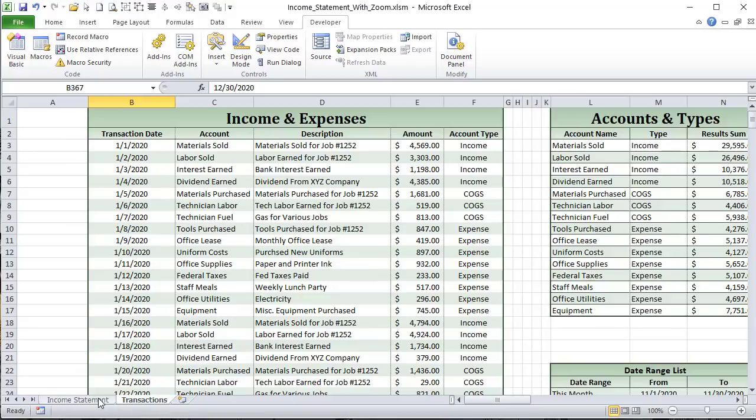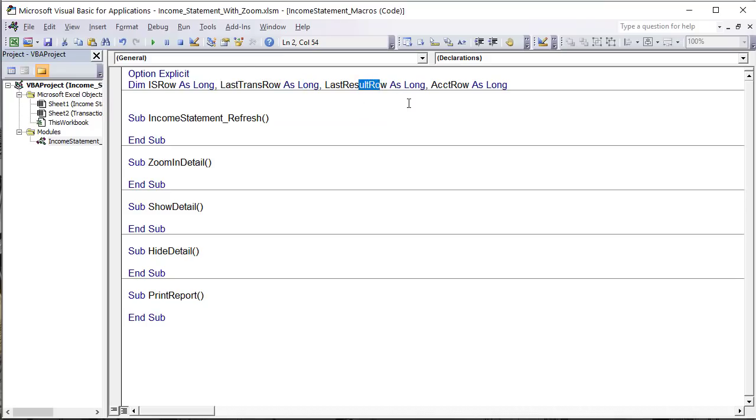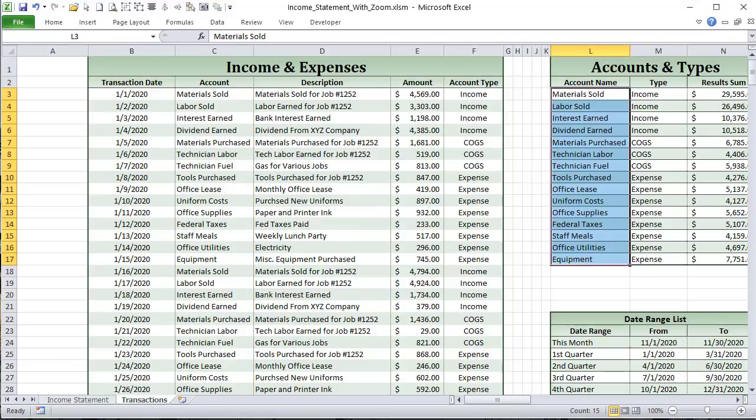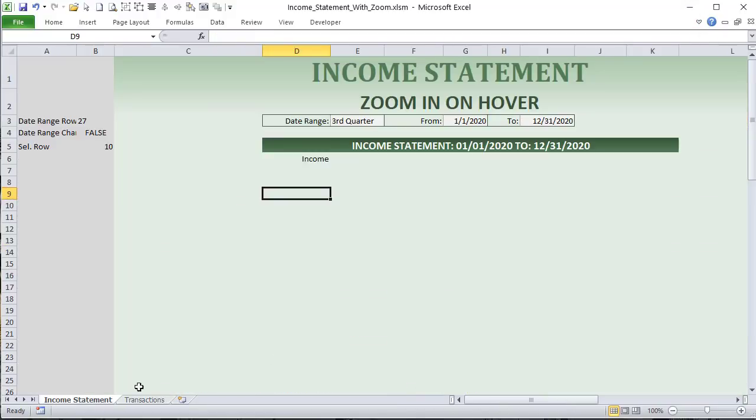Okay, so what else do we need? I also need to know the last result row if we're getting results, and the account row. We're going to be looping through the account rows, which are these, starting from 3 all the way to 17. So we need to keep track of what the account row is. Let's get into writing some code, and we'll start with this refresh so we can build that income statement dynamically. So how do we do that?